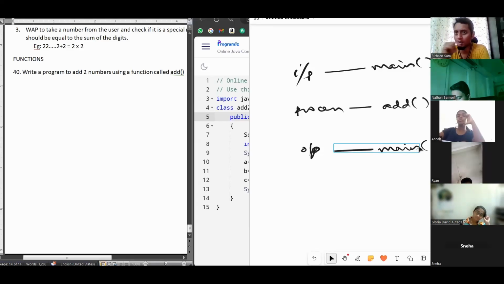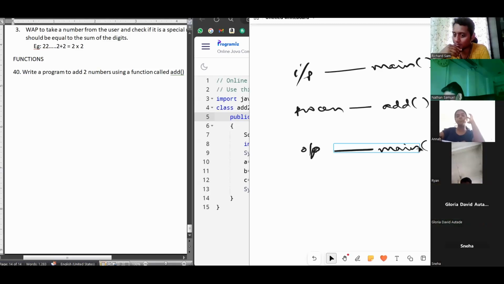to the user. But if he's using functions, then he'll have 4 different people to do all the 4 different functions, right? Say Anna will do addition, Ryan might do the subtraction, Gloria might do the multiplication, Sneha might do the division. So Nathan will just send the numbers. Okay, here Anna, add them. Ryan, multiply them. Gloria, subtract them. You understand? So he gives the numbers to them, they do the calculation, and then they send the answer back to Nathan, and Nathan will give it to the user. This is how functions work.